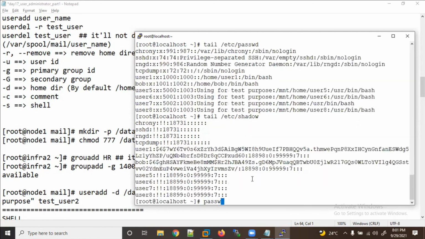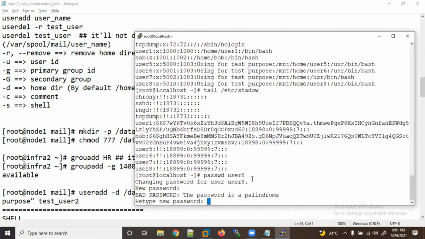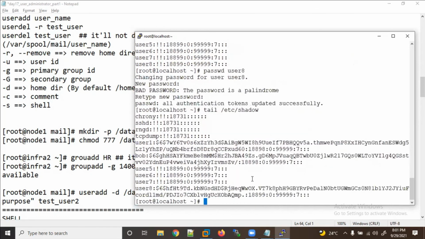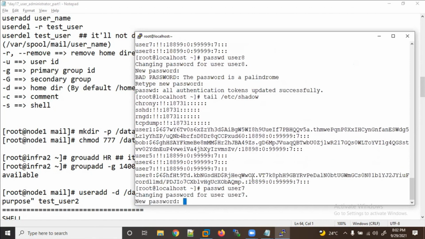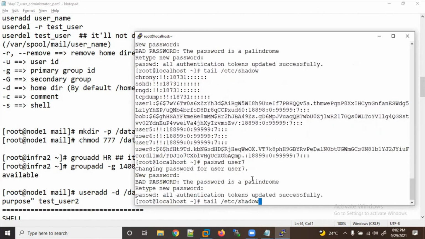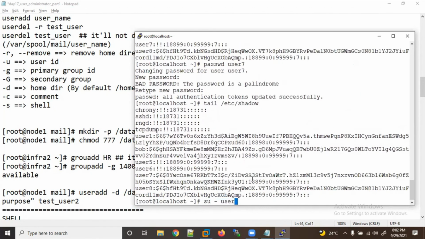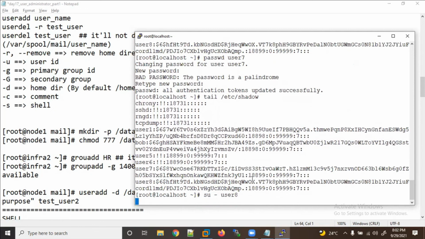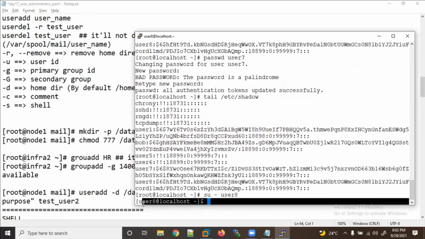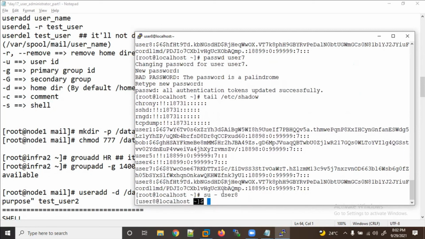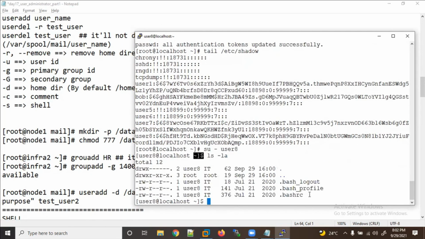Let me set some password for user8. Okay, I'm setting a password. Now you can see the password is set. Let me set a password for user7 as well. Now let me switch to user8 first. Once I switch, in the home directory we have an environment file. That was the reason you are getting the prompt like user@localhost and the dollar sign. It's very nicely shown here. The reason behind it is that we have an environment file. Let me exit from here.